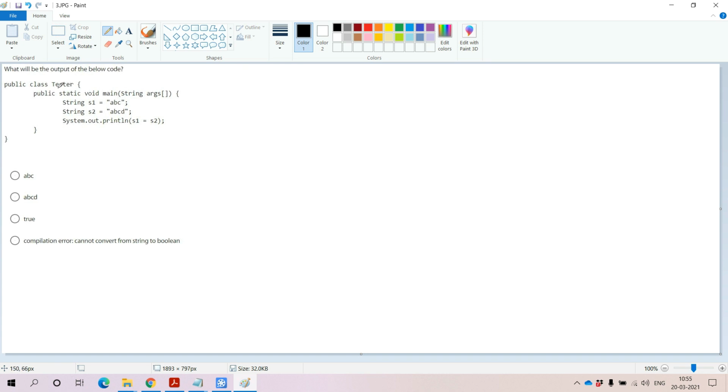Coming to the next question, we have one class. The class name itself is Tester. Within that, the main method is available. We have two strings, S1 and S2. Within S1, ABC is available. Within S2, ABCD is available. And we have an output statement, within which we are performing S1 equal to S2.